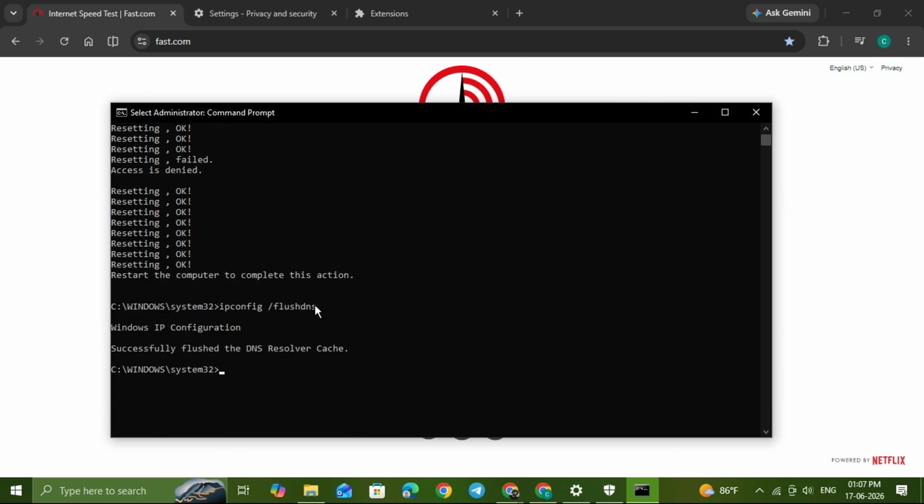After that, type ipconfig /flushdns. This clears the local DNS cache, which can help remove outdated or broken lookup data. Once all three commands are finished, restart your computer so the changes can fully take effect.